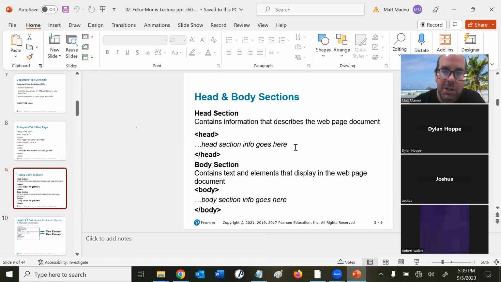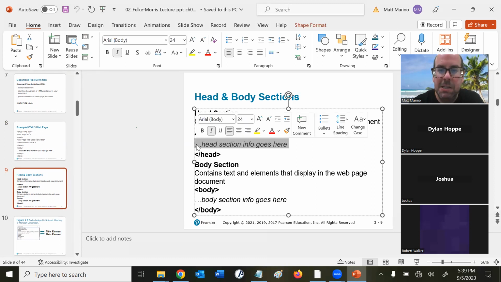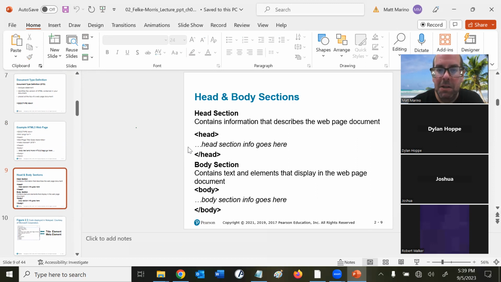So the head section usually has the title, sometimes might have your header in there as well. The body section is going to contain the majority of all of the elements of your web page.